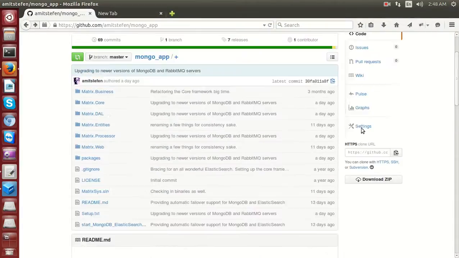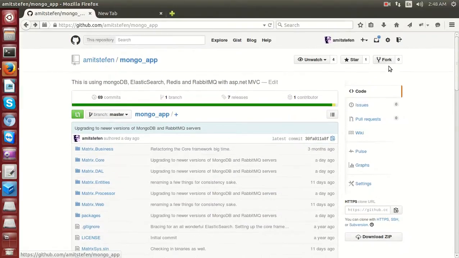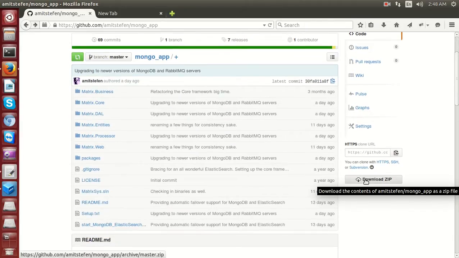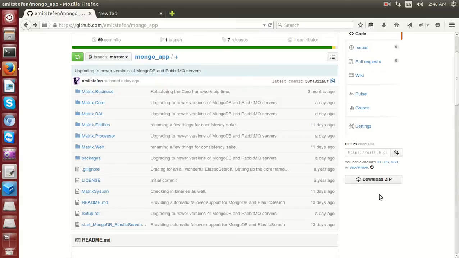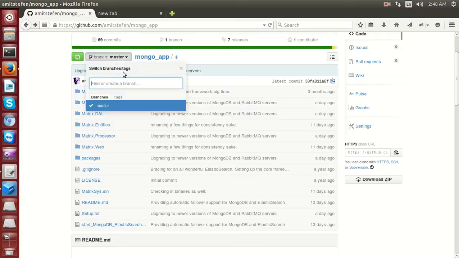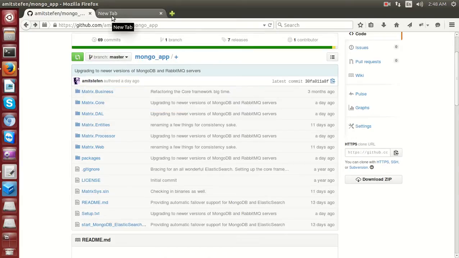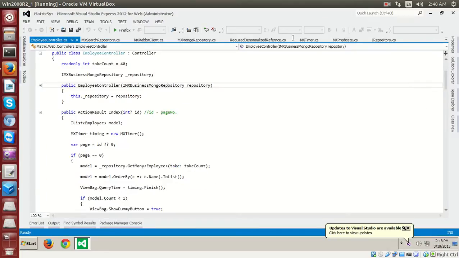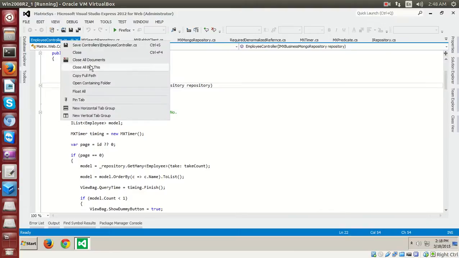Okay, so the first thing that you got to do is you either fork this repository, or you say download everything as a zip file. So when you download the zip file, it will download the latest version from the master branch rather. Alright, so let me just close everything else.